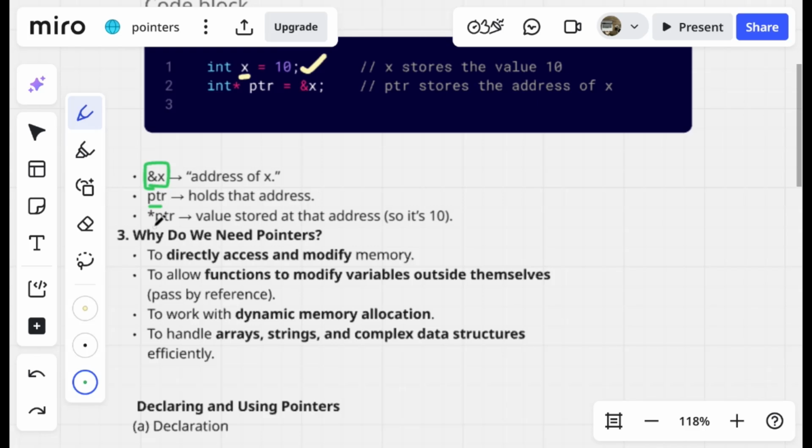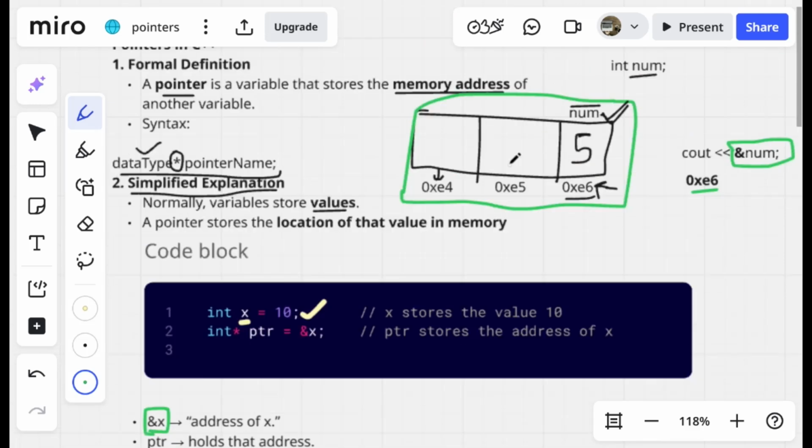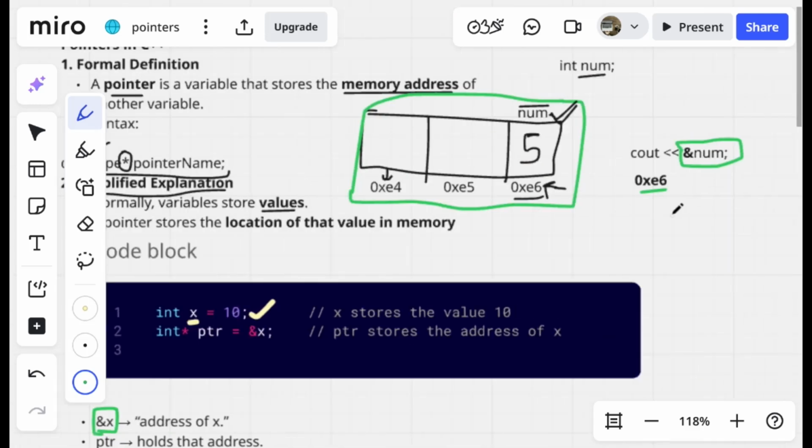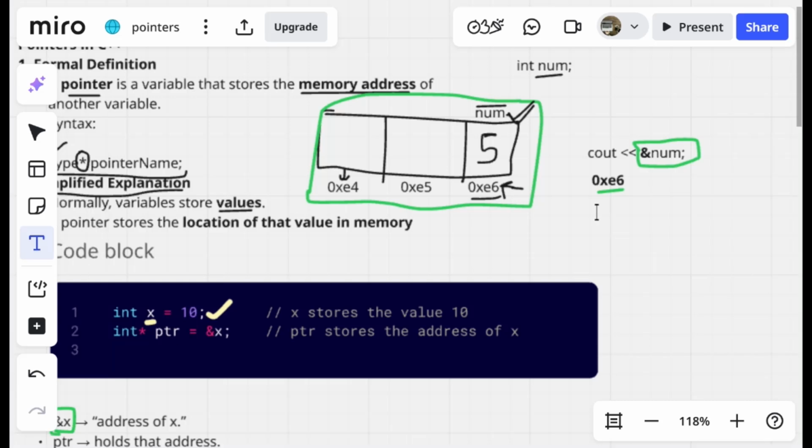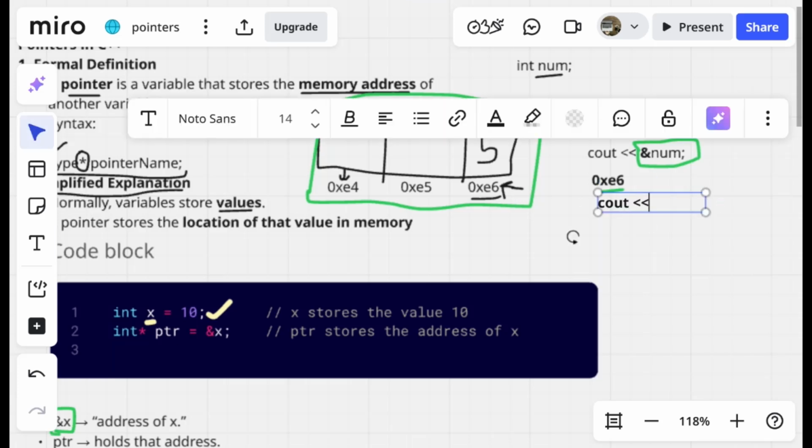Also, when you want to get a value, let's go back to our example. When you have a pointer and a variable, the name of a variable is the name of the memory location that you have reserved. And we know how we get a value that is stored in that variable. If you want to get the value stored in that variable, you use the variable name. You say cout, and then you write the name of the variable, num. Then this will give you the value. This will give you the value 5.